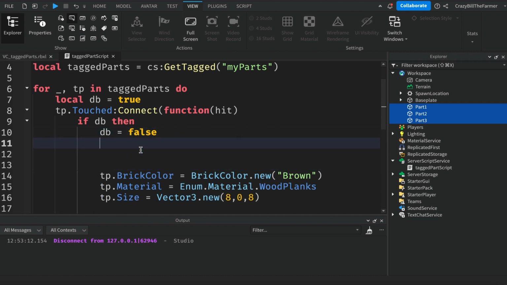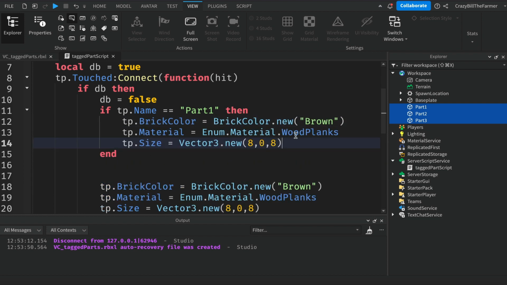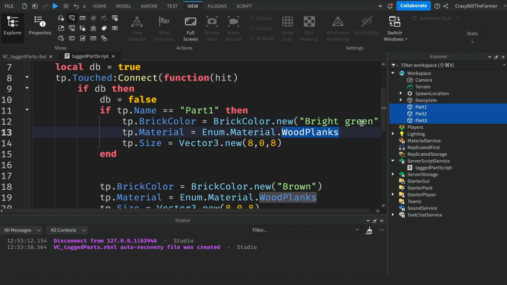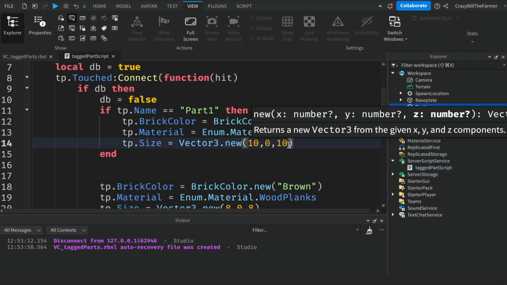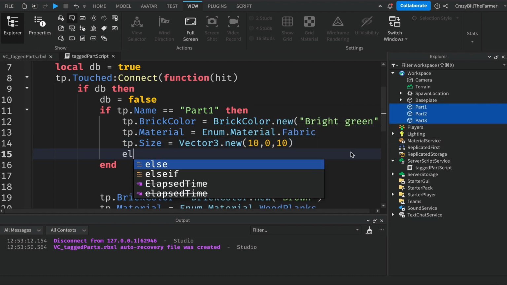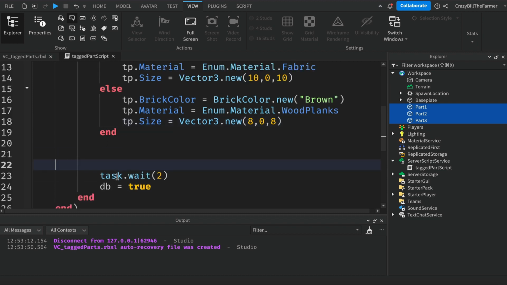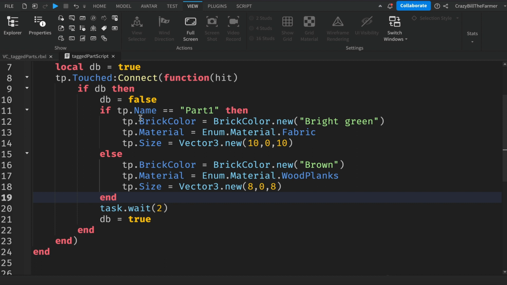So for example, if we said here, if tp script.name equals, and let's say we just do it to part one, like this, so it has to be exactly the same. Then we might add this in here, but we'll change the details in here. So let's say we change this to be bright green. And instead of wood planks, let's say we make this fabric, just as an example. And we'll also make this a bit bigger. And below this, we can just say else, and we can move this block of code in here, and we'll tidy this up a little bit. And I'll just close this so you can see. And now what you can see is for anything called part one, this is going to apply. Anything else, it's going to apply to this.